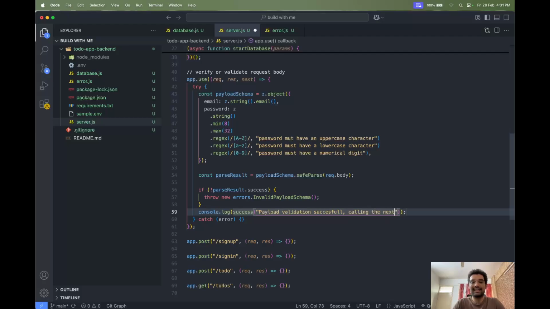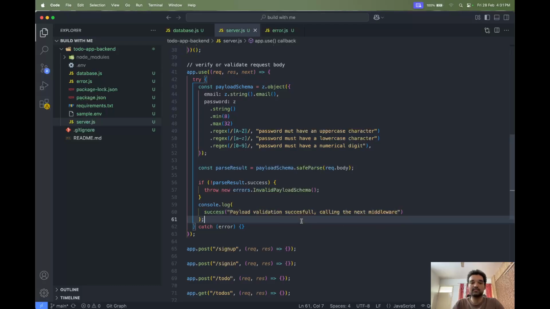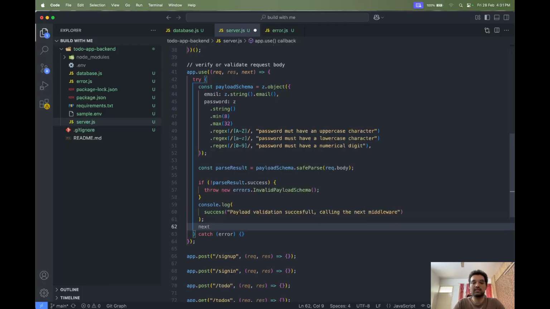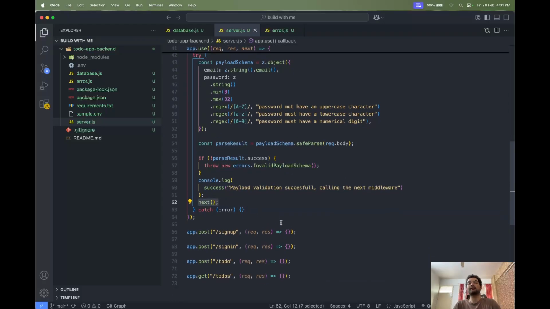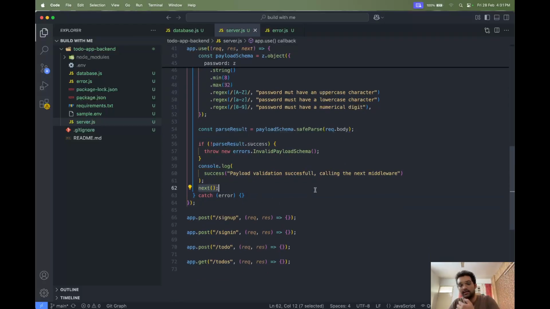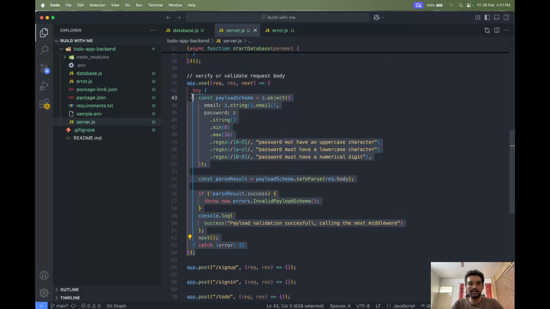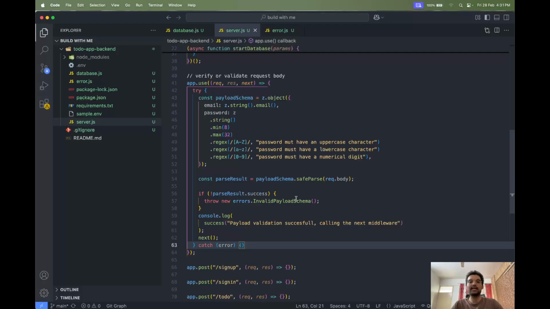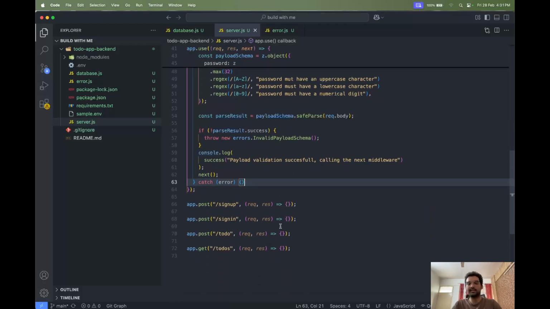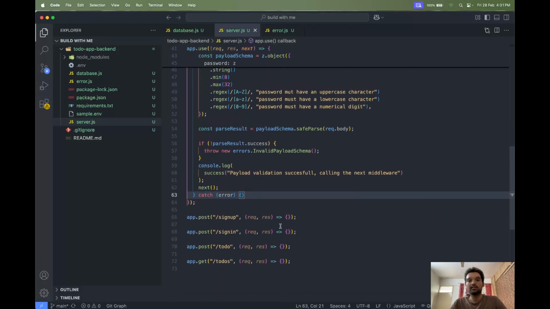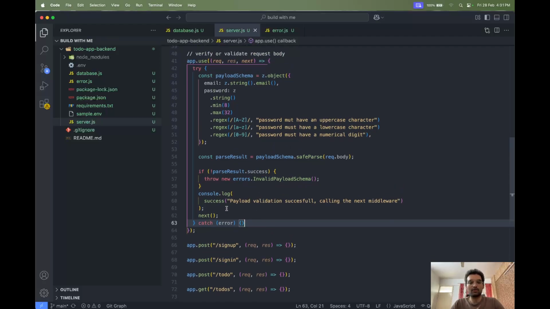Calling the next middleware, everything is a middleware in Express, calling the next middleware, and then let's just do this: next. This simple word will call whatever the real route handler was, it will call it automatically. I think the video is getting a little bit long, so we'll just create this middleware, okay, and we'll test it, and then we'll create the sign in endpoints in the next video, okay. Next middleware will get called.